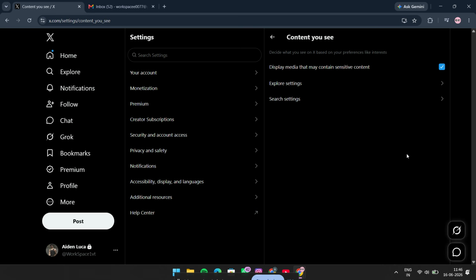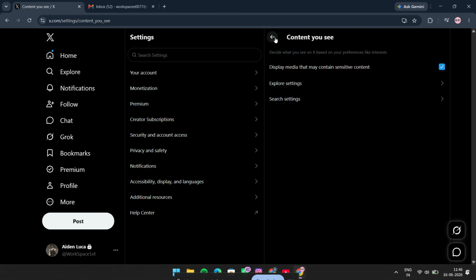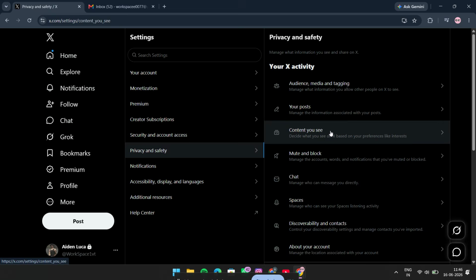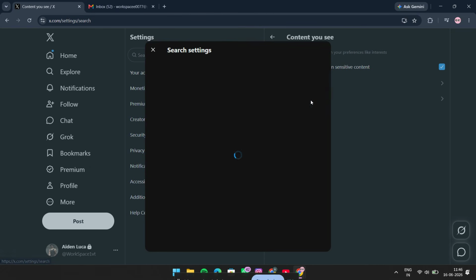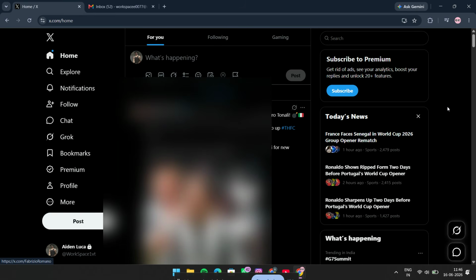This setting is important because even if your age is correct, X may still hide certain posts until this option is enabled. If you're using the app, the menu layout may look a little different from the browser, but the process is the same. Go to Settings, find Privacy and Safety, then look for Content Preferences or Sensitive Content Controls. Switch the setting on, then back out and refresh your feed. In many cases, that's enough to remove the restriction and let you view the content normally.